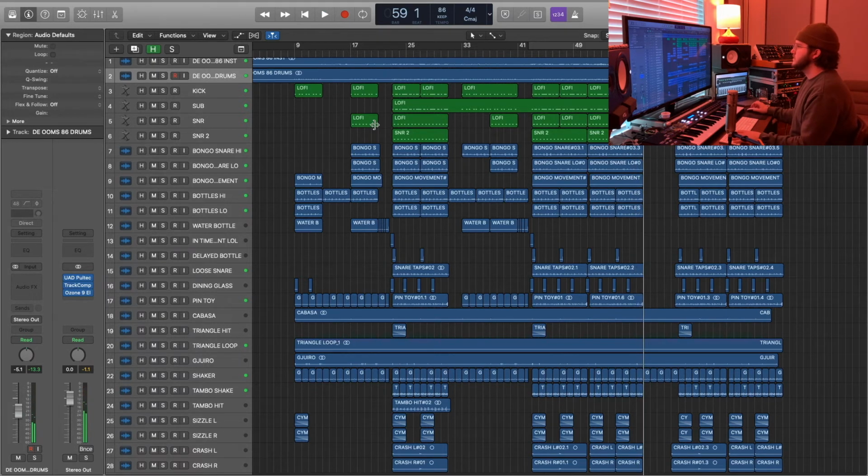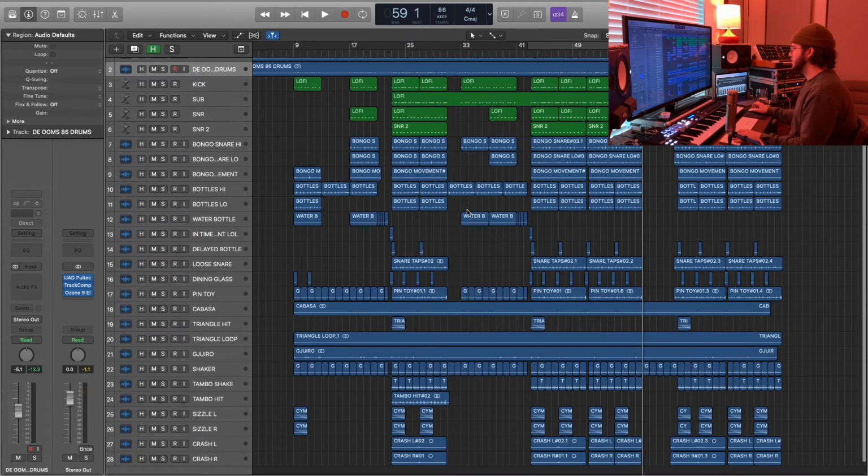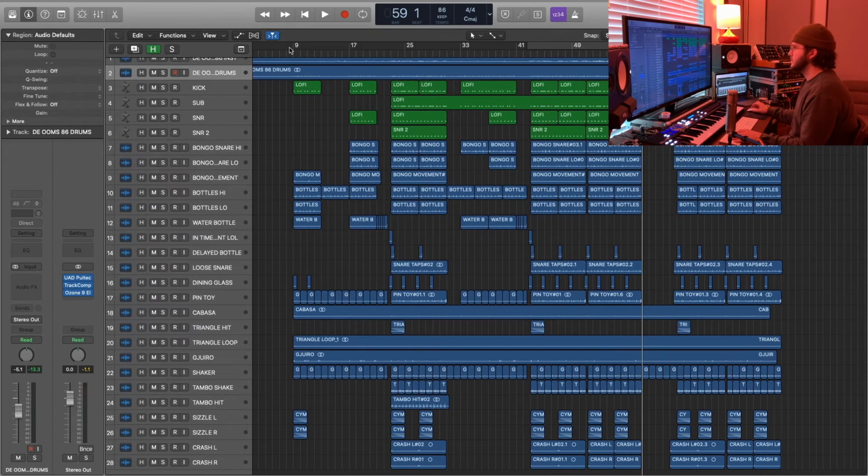All right, so yeah, that's a chorus section. So that shows you most of what I did, but then there's a couple little tracks, like this water bottle track, that only happen in the verse. So let me play. Let's start from here.